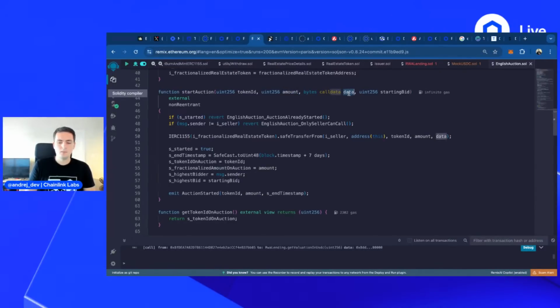Data will be empty because we're not utilizing data, but you can definitely explore, if you want, what data has to do with the context of ERC 1155. It's actually a great thing. And finally, we're going to put in the starting bid. So the starting bid is with 18 decimals, because of message.value in the native coin, right? So if we want to sell this for 100 AVAX, there'll be 1 and 20 zeros as a starting bid.